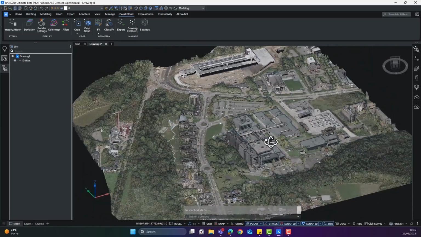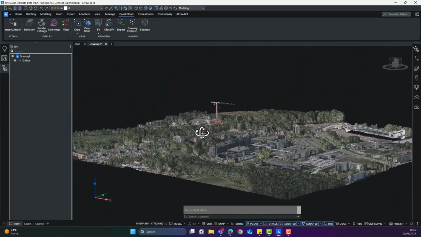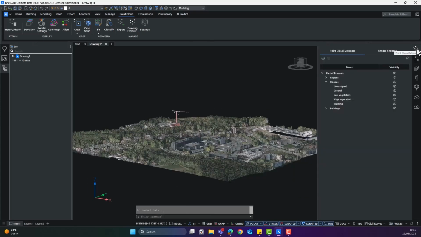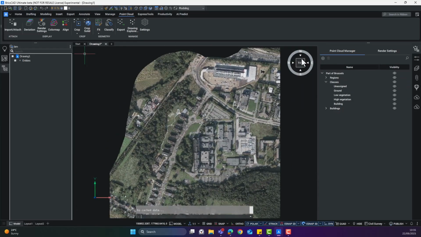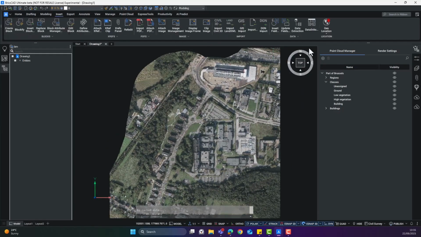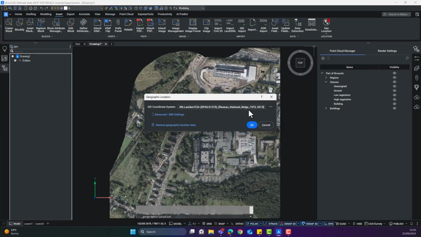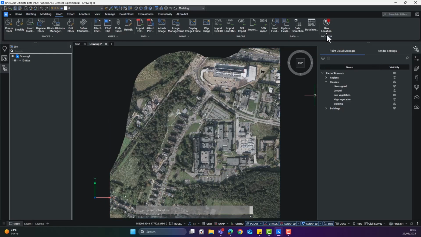When you attach the point cloud, you can continue to use it in your survey workflows with things such as adding maps from an internet server. Here we use the geomap command to add some background mapping. And note that by adding the point cloud with geographic location data means we don't have to set it. We can just add an online map, in this case from an Esri server, and voila, you have a background map for your point cloud.